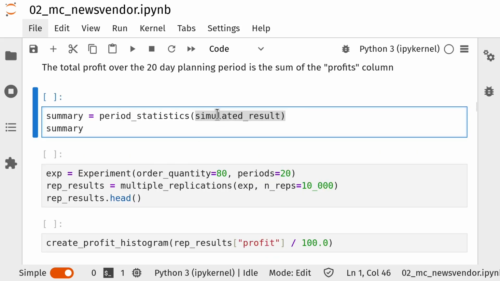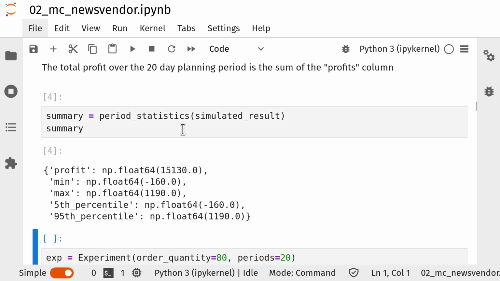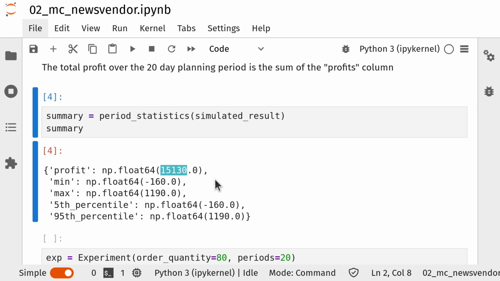So we stored that pandas data frame in a variable called simulated result. We can pass that to a function we've imported called period statistics and show a summary of that period. So we can see that our total profit was 15,130 pence or 151 pounds. You can see the minimum profit, the maximum profit, and some percentiles as well.